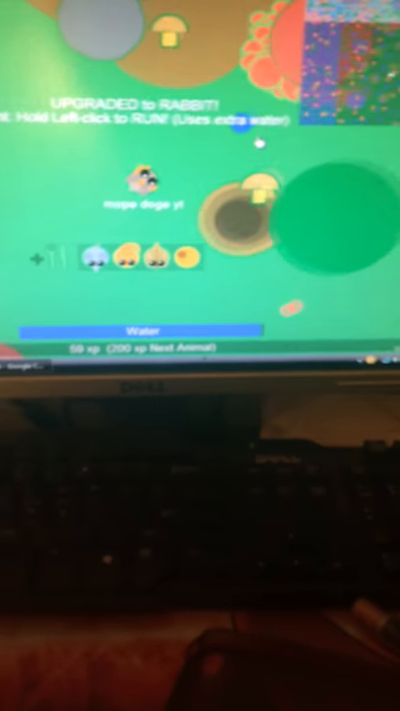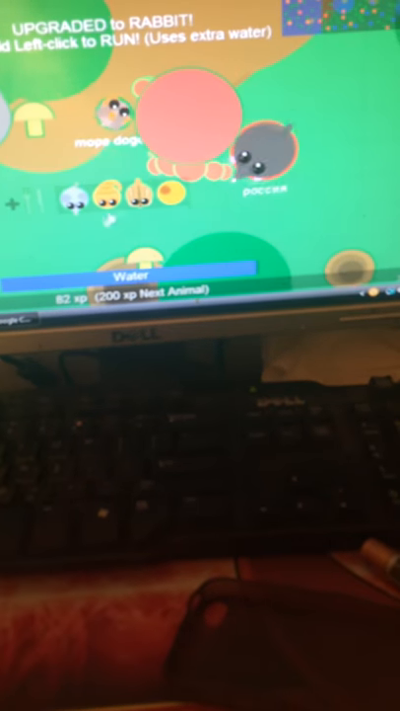And becoming a pro in Mope.io, you want to make sure that you're aware of your surroundings at all costs. And you should know how to escape different kinds of predators. You should know and grow to learn each animal's strengths and weaknesses and devise different plans of escape for each animal.